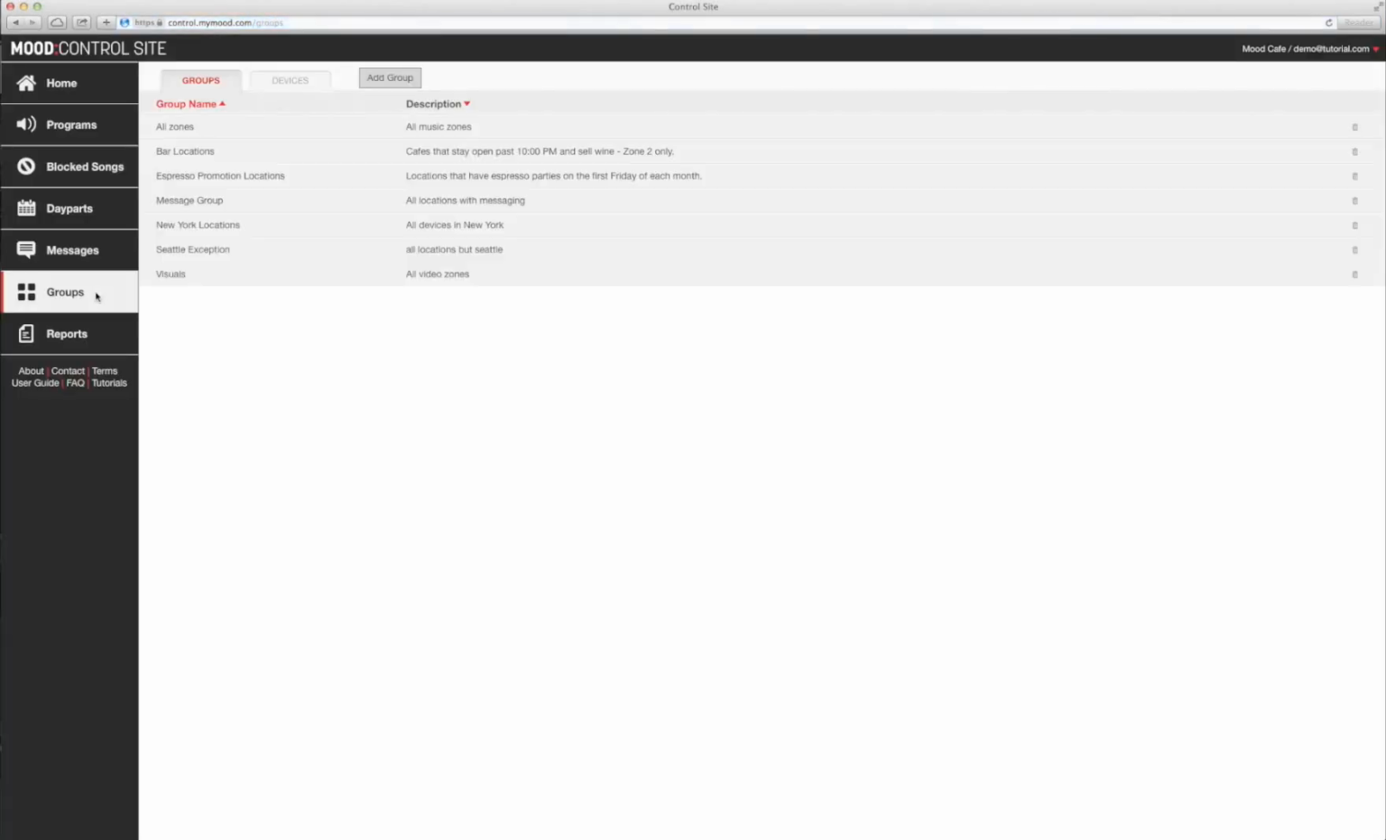The Groups section is where you can view and create new groupings of devices. Here, you can see a few groups that we have set up for Mood Cafe. We currently have some devices grouped by location, products they sell, or all music zones.